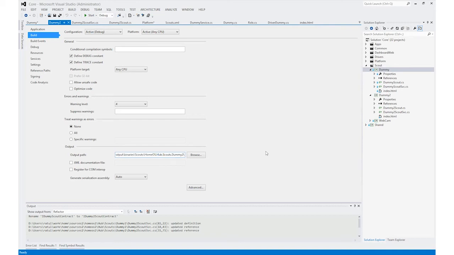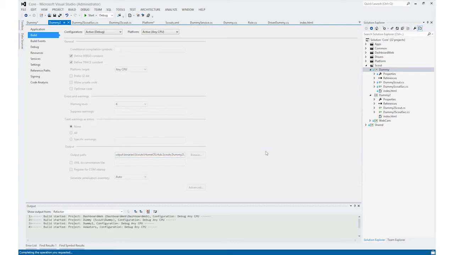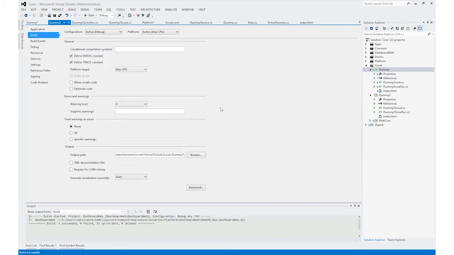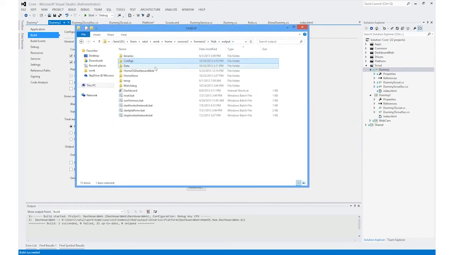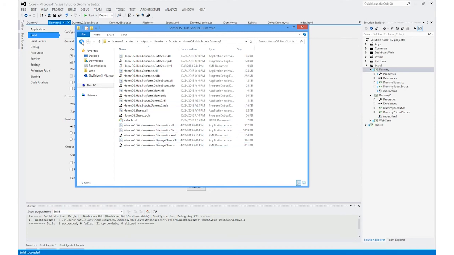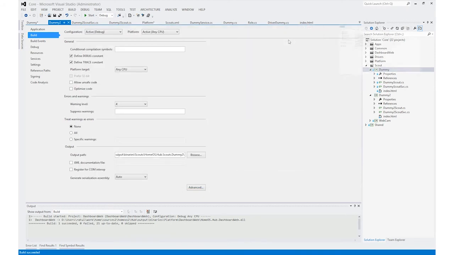And now we can compile it. What I just did was hit build solution, which is F6. So now our scout is ready. We can actually see it by going to my output folder, and so binaries, scouts, and here it is, HomeOS hub scouts dummy 2, and you can see the binaries here. Okay, so our dummy scout is now ready.